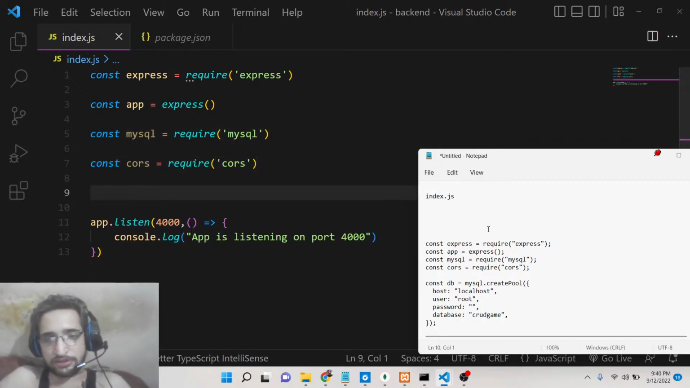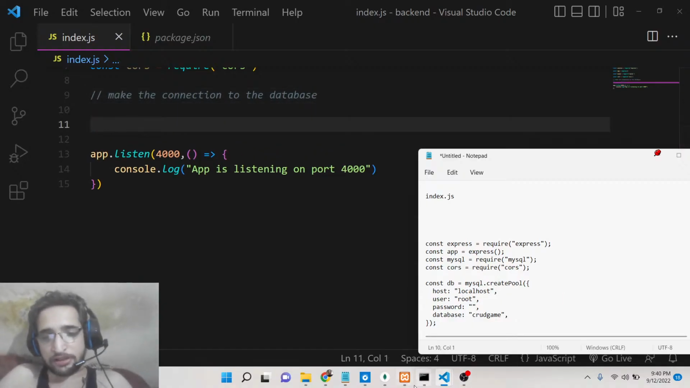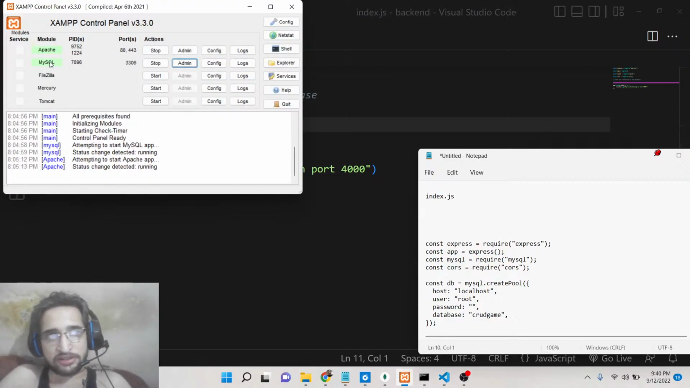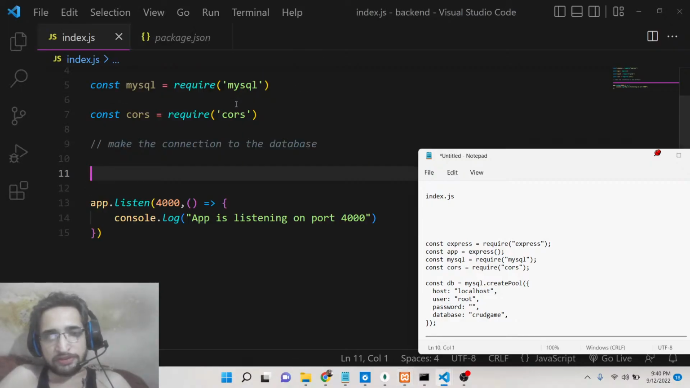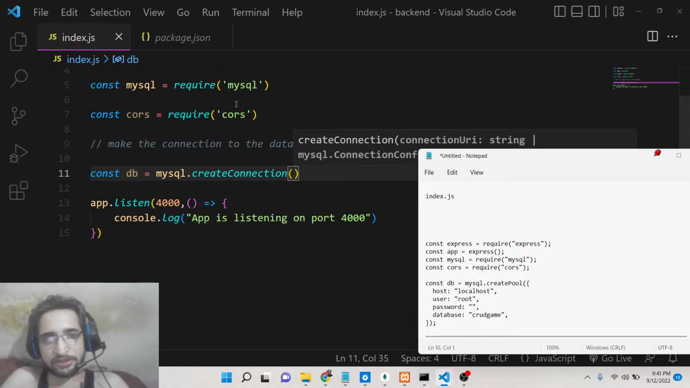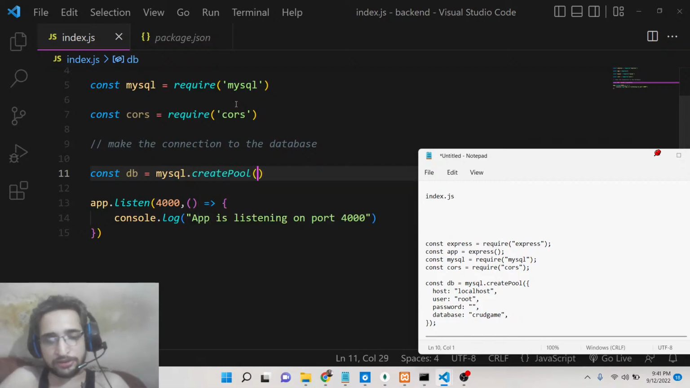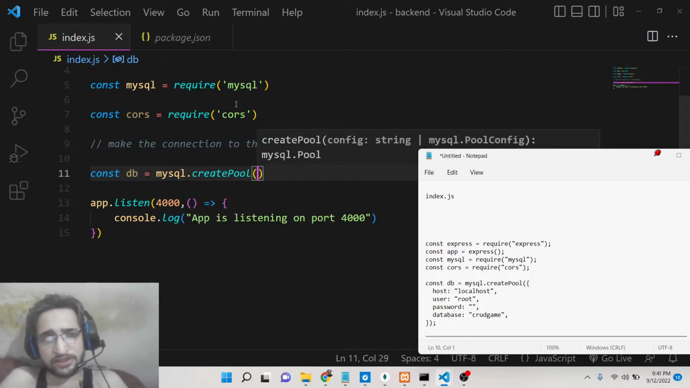CORS here like this. So now basically, guys, we need to make the connection to the database. This is the most important step in this application. We need to connect to this database that is there inside MySQL. So what we will say is that we will say const db and MySQL.createConnection. So this is a method which is required, guys, or you can also use this method, which is createPool. This is also a second method which also does the same thing.